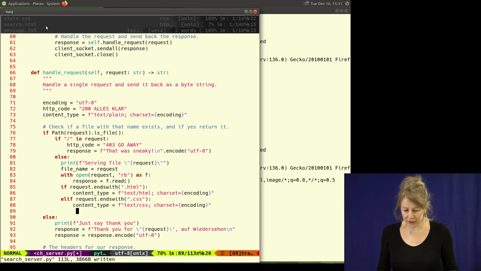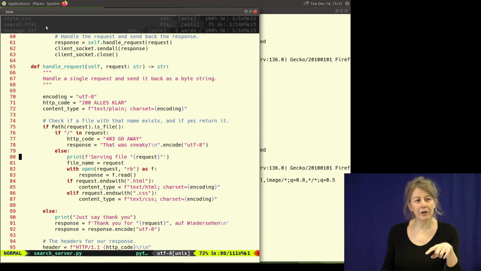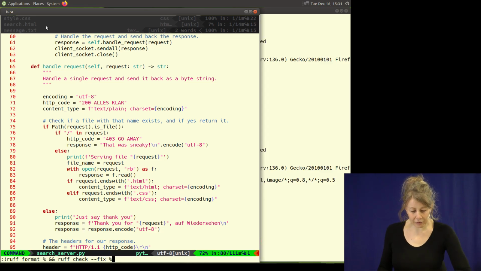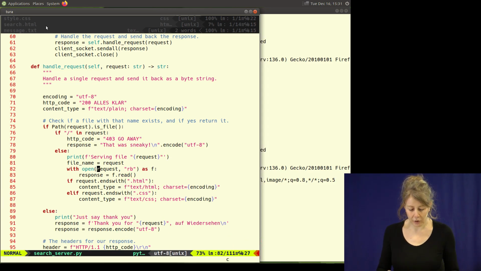And I'm not sure why it's getting the indentation wrong. Maybe I should... Excuse me, which line? What's wrong? It wasn't at line 80. Is something wrong in the line? Now it's fine, but what is the Ruff formatter comparing? File name is assigned but never used. Okay, that's true. Let me just use it here. Okay, does it format now? Yes, now it does.